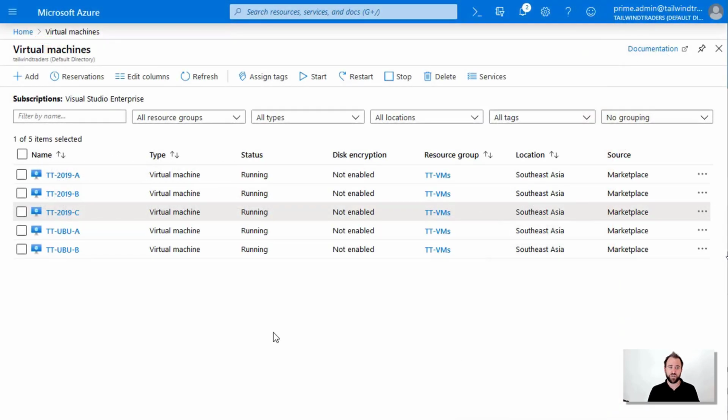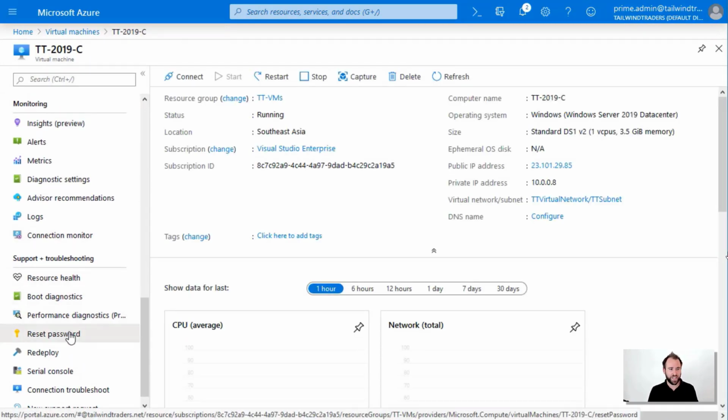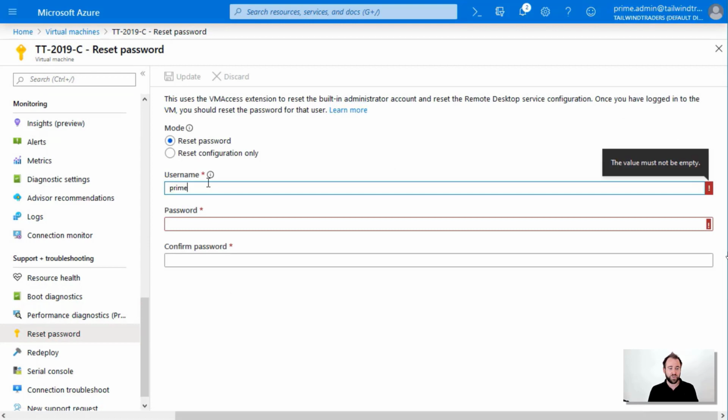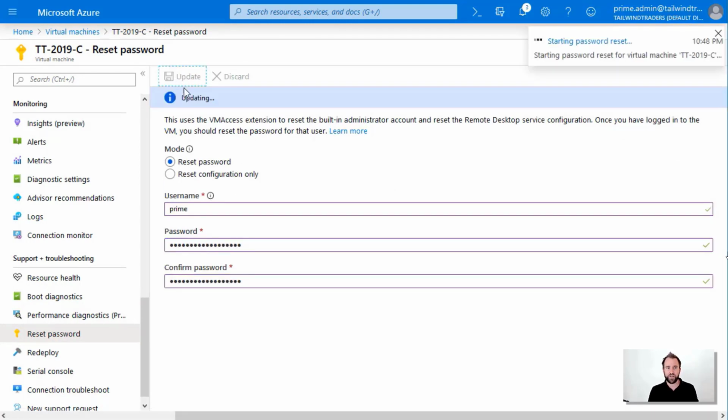So here I'm in the Azure portal. Again, you see my virtual machines here. I basically go to that virtual machine, scroll down to troubleshooting and support, and there's a reset password option. So I give it the username and password and say reset, and this will reset the password.